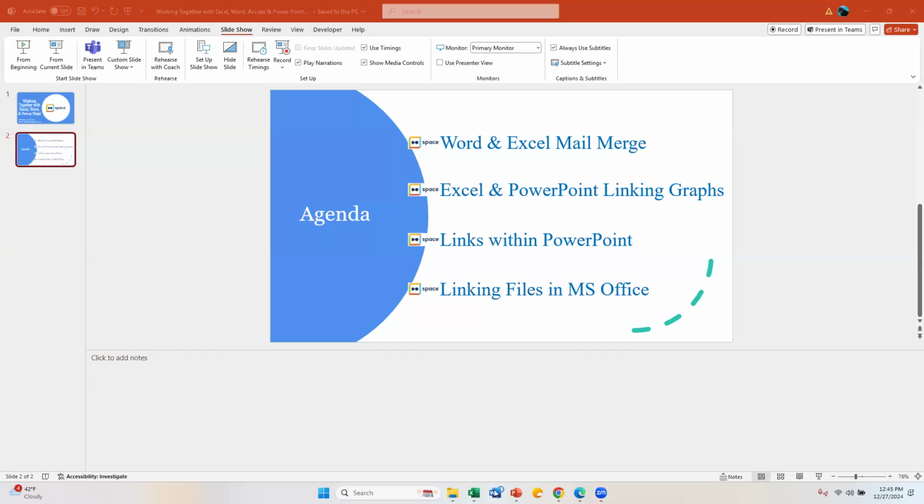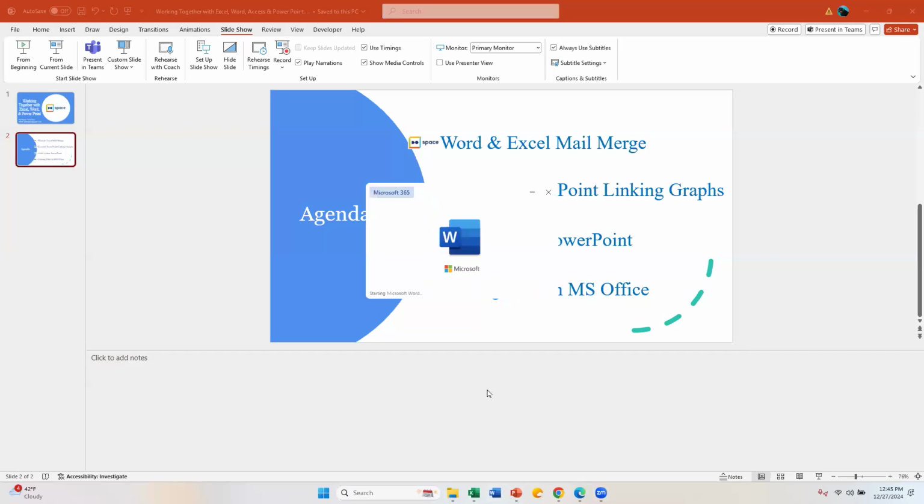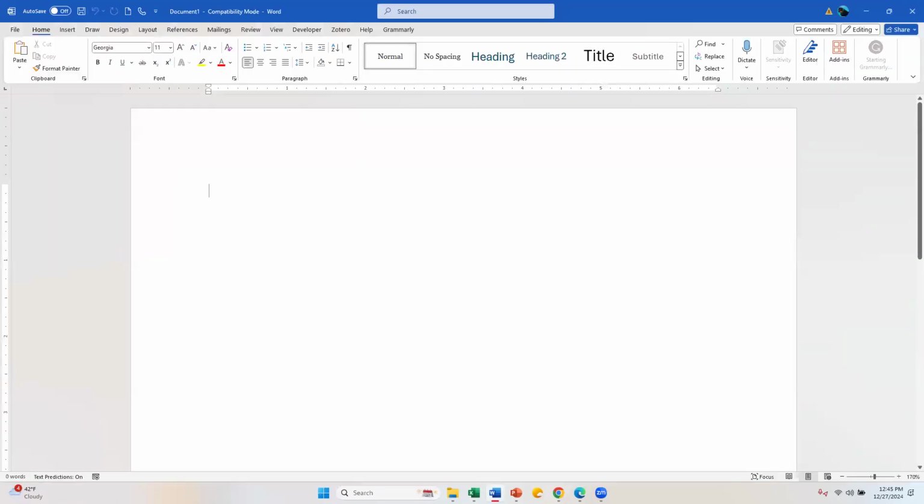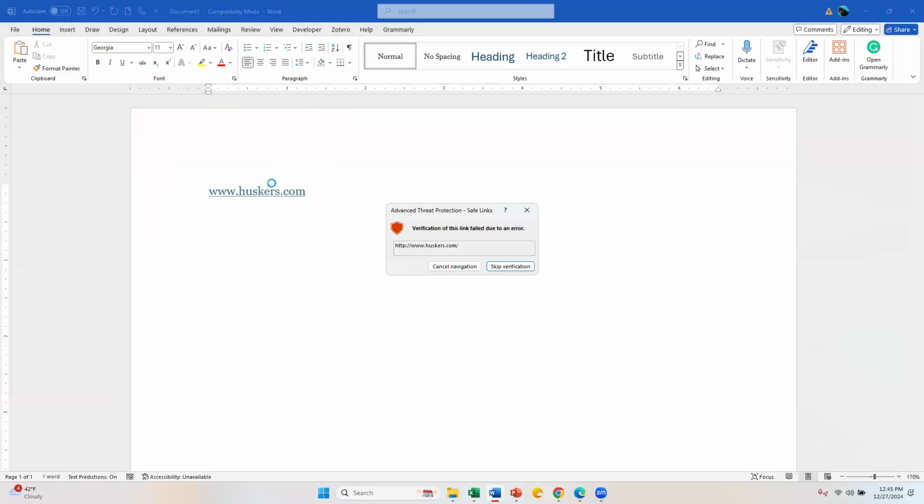Okay, so now I'm going to open up a blank Word file. And we're going to look at some other capabilities of linking. So if I type in www.huskers.com, when I hit the space bar, that turned into a link. So if I hover my mouse over it, hold down the Control key, I get the hand like I'm on the internet. When I click, it's going to open up this website.